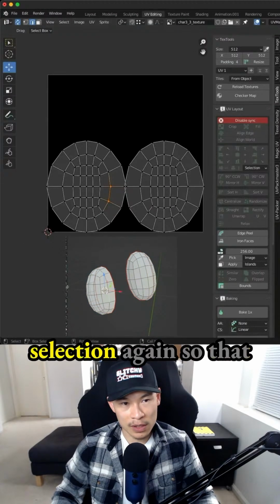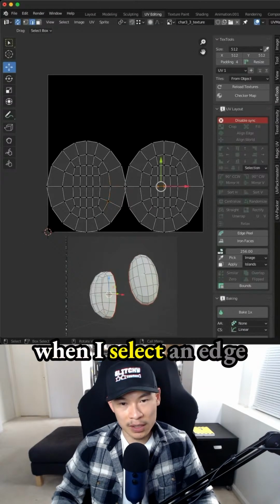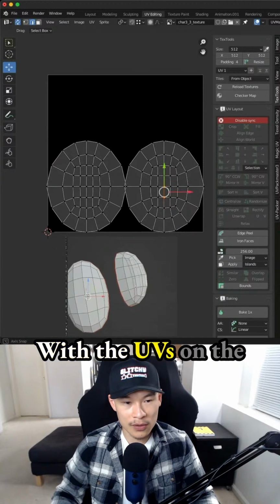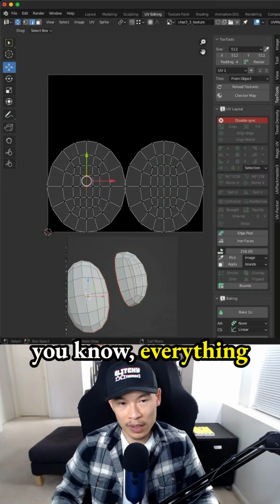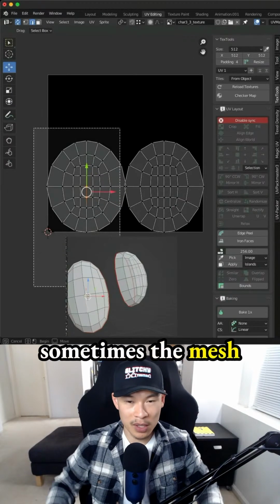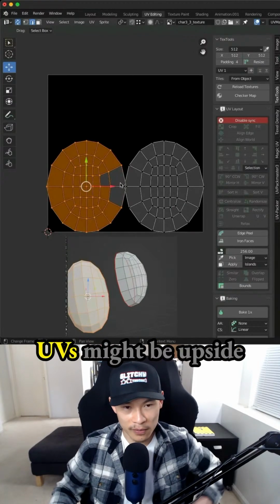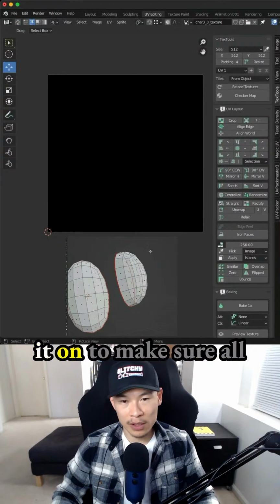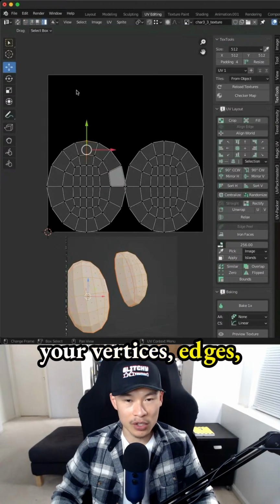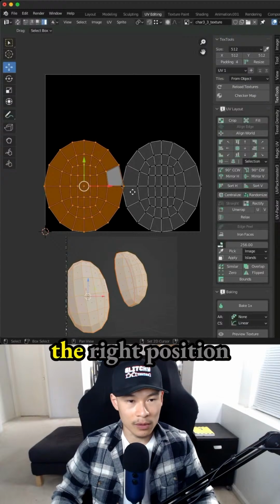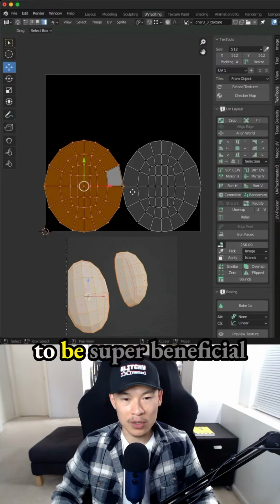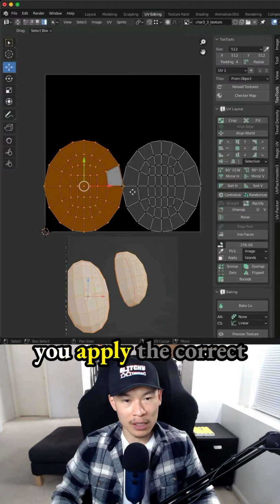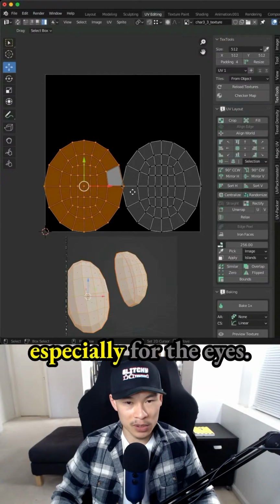I turn on UV sync selection again so that when I select an edge on the mesh, I can see that it matches up with the UVs on the left side. That's how you know everything is correct, because sometimes the mesh looks correct on the right side, but the UVs might be upside down on the left side. That's the reason why you would have it on, to make sure all your vertices, edges, or faces are all in the right position, because that's going to be super beneficial for texture painting, just to make sure you apply the correct textures on top, especially for the eyes.